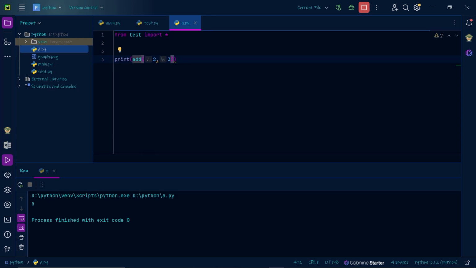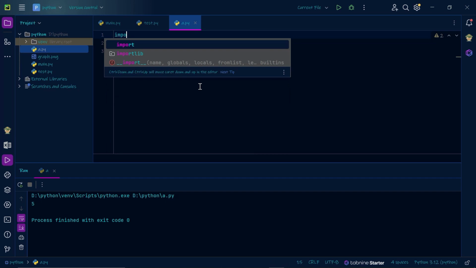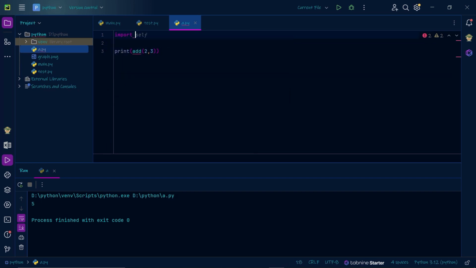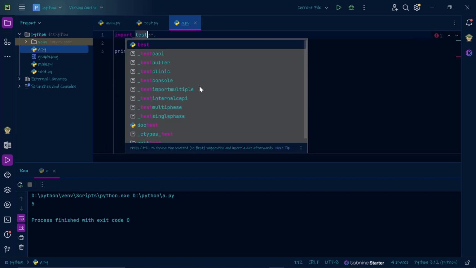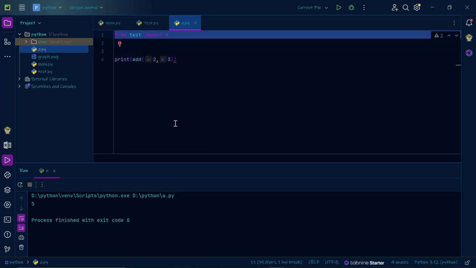Then I don't know if this works, I've not really tested it, but we do it in Django. So we can do import test dot add. Yeah, I don't think we can do that. Okay.